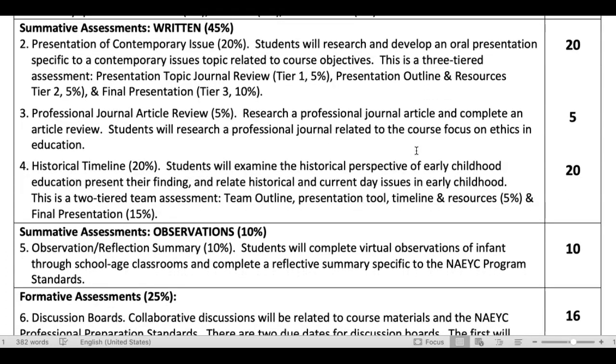Moving down to summative assessments, specifically written, and this includes presentations. Your presentation of a contemporary issue in total is 20% of your grade. Students will research and develop an oral presentation specific to a contemporary issues topic related to our course objectives. If you have not already done so, please take time to read the course syllabi so that you have a clear understanding of the course objectives.